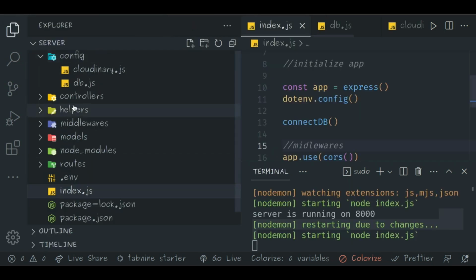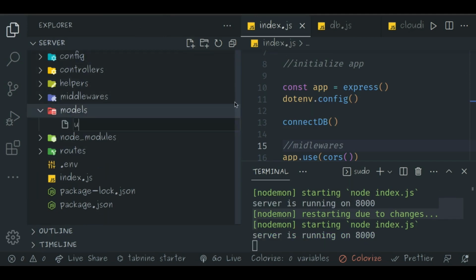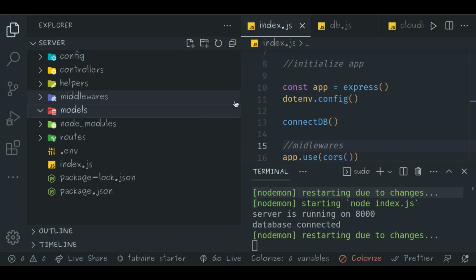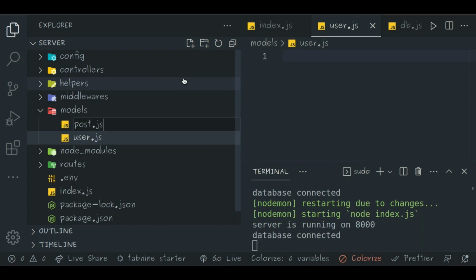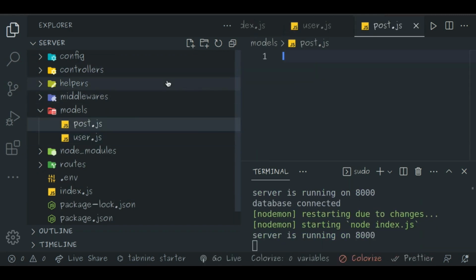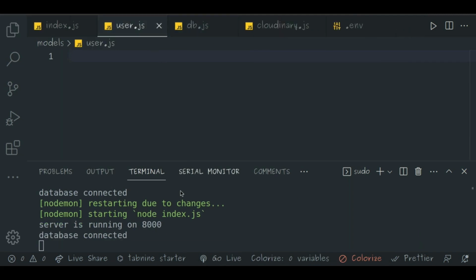Now while we are waiting for that to be done, inside of our models here, we are going to create the first model, which is going to be user.js, and the second model, which is going to be post.js, just like this. And now let me close this post tab. As you can see, our database was successfully connected.